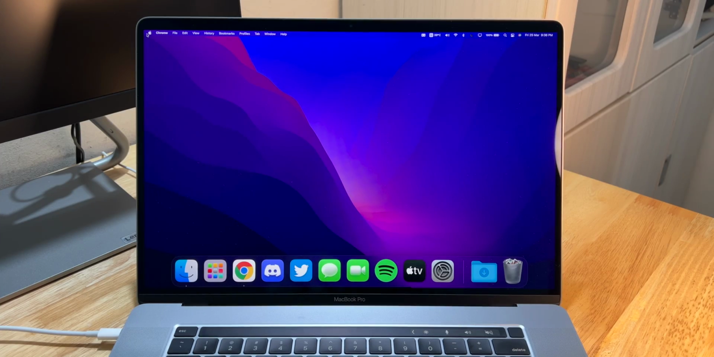Alright, first you need a Windows 10 ISO. If you already have a Windows 10 ISO, you can skip to this timestamp right here. You need Windows 10 because Bootcamp only takes Windows 10. So you can get the ISO from the Microsoft website.